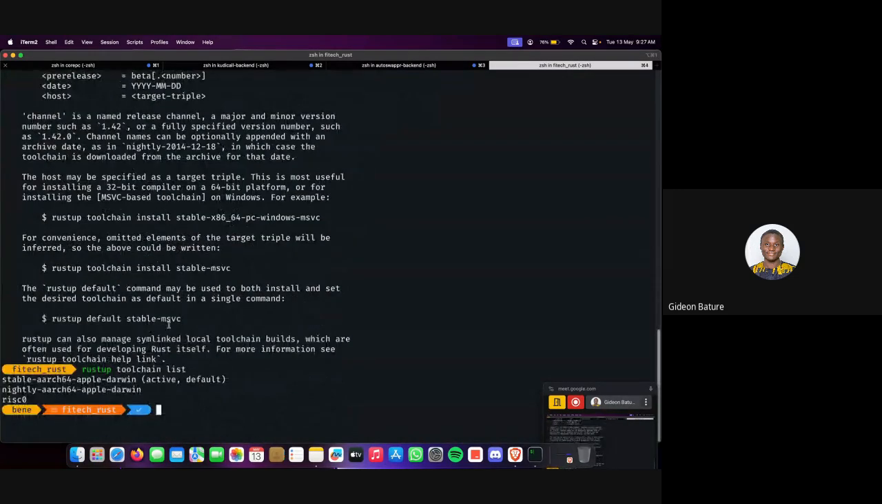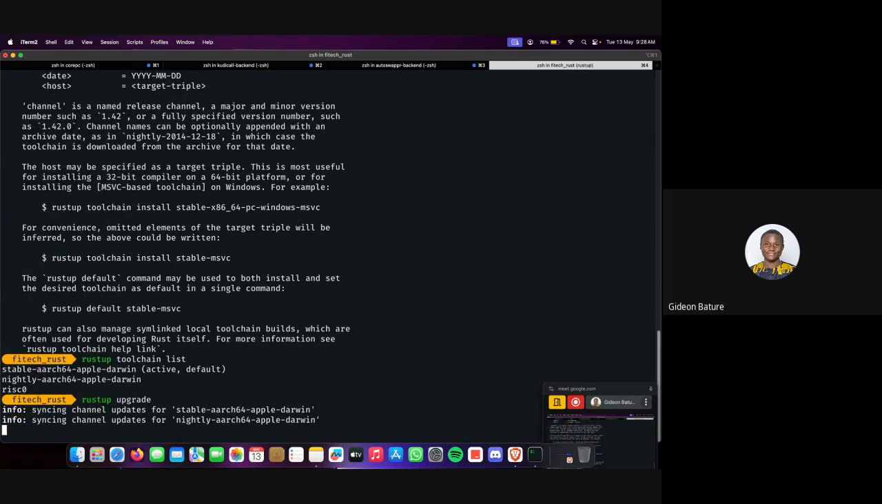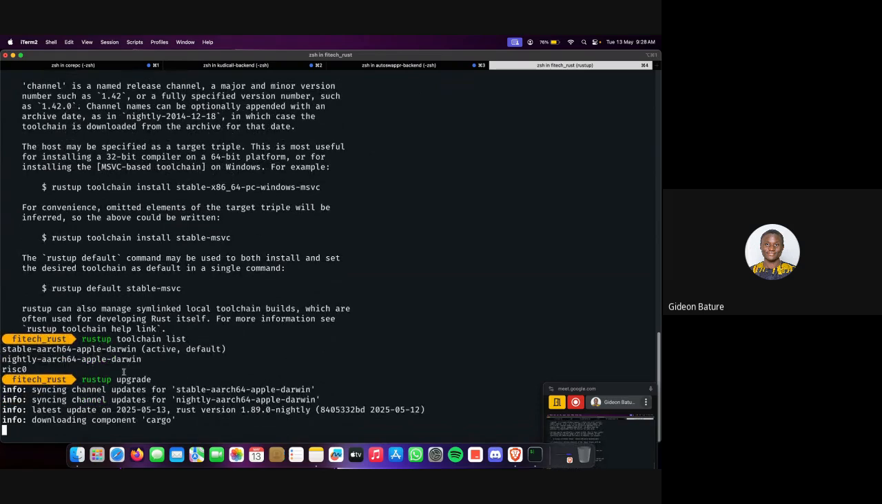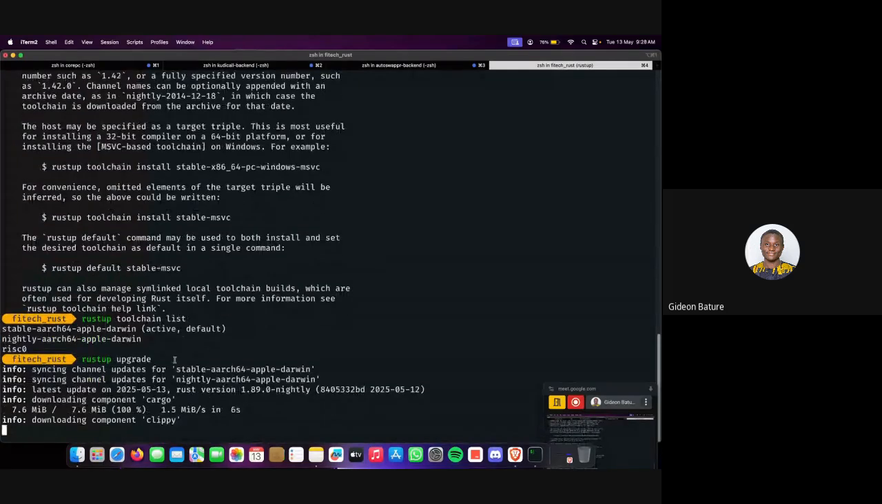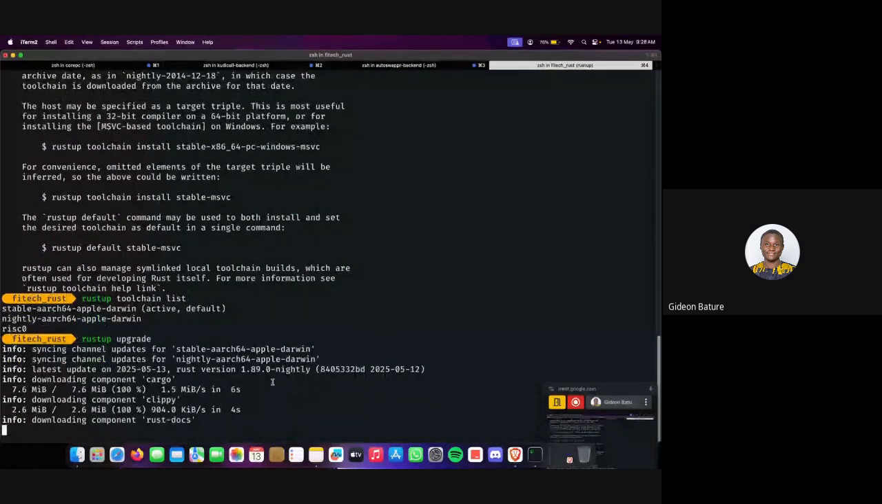And just like I said, you can use rustup to upgrade. If you use rustup upgrade, is it upgrade or update? Let me confirm. Yeah, it's actually upgrade. So if you use rustup upgrade, it's going to check for the most recent version of Rust, both the stable and the nightly version, and then update it.